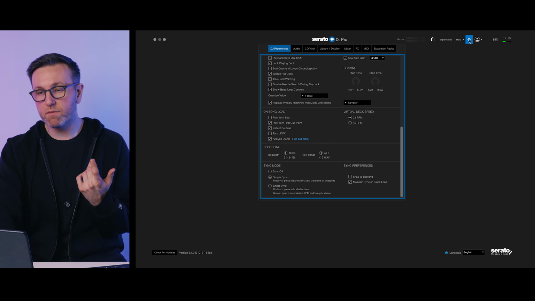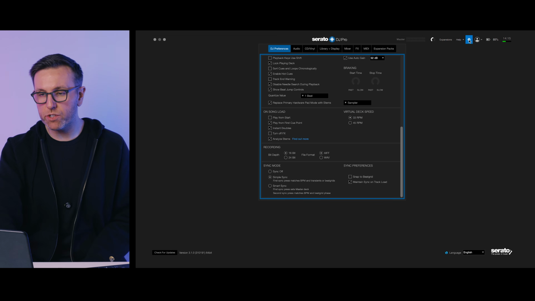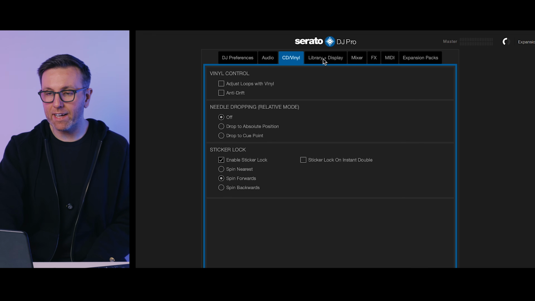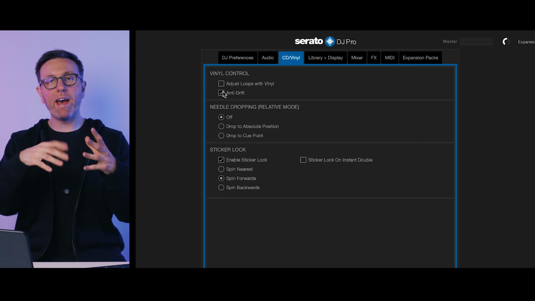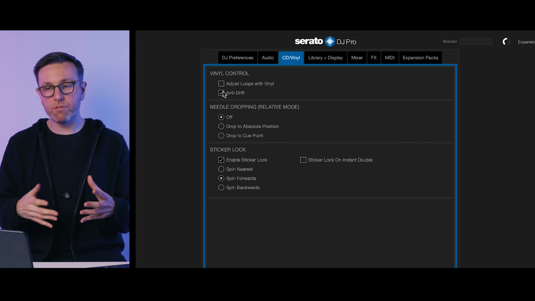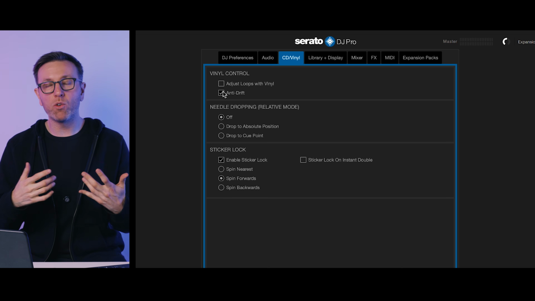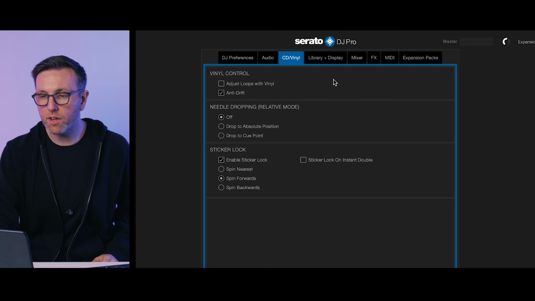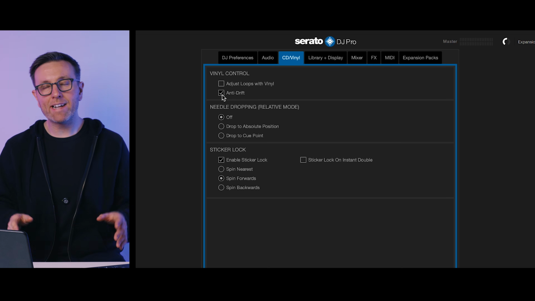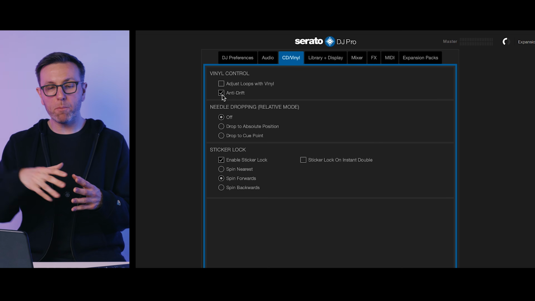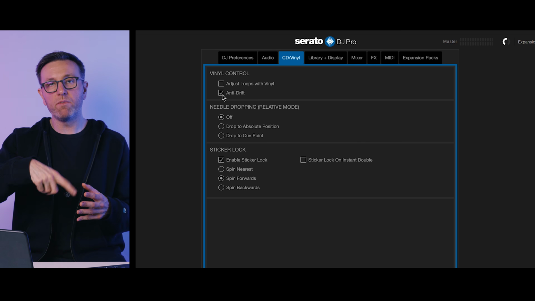If you use turntables and vinyl DVS with Serato, there is a setting which will make the BPM, whilst you're playing vinyl with Serato, lock and not drift with the natural wow and flutter of a turntable. So if you go to CD vinyl and then under vinyl control, tick anti-drift. And this means that when you're playing a song with Serato vinyl DVS, the song will wow and flutter for maybe 5 to 10 seconds.